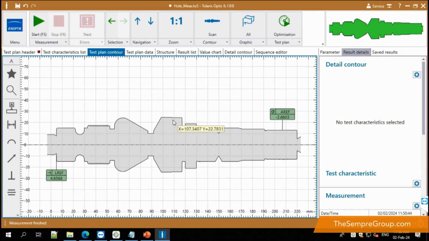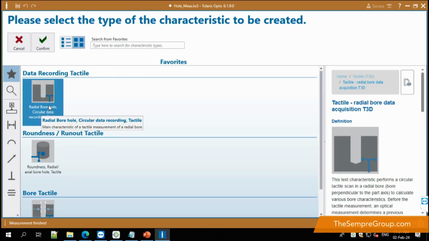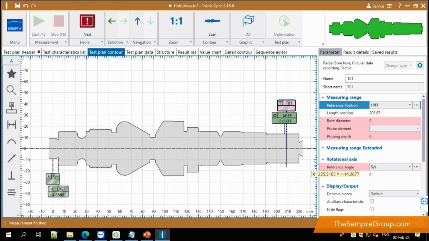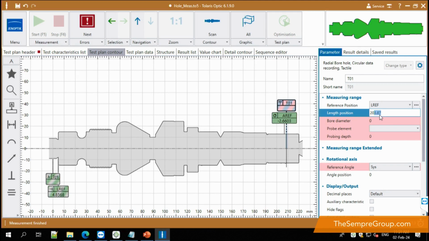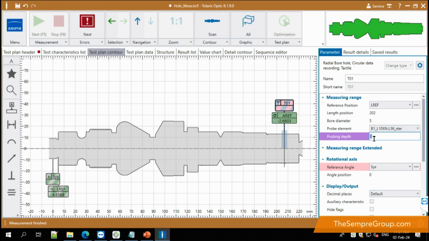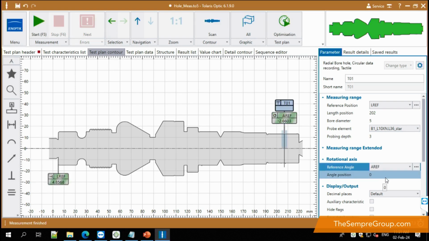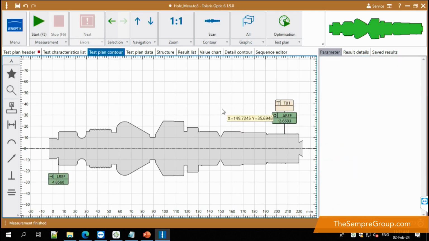Within my program, or from the drawing, I already know that this is the hole that controls the rotational axis. So all I'm going to do is go to my radial bore hole tactile data recording and click here. I know from the drawing that this is 202 millimeters away from my length reference. I know that the hole diameter is a 5 millimeter hole, and I'm going to use the end of my length 36 star probe. I would like to probe it at a 3 millimeter depth, and I want to use A-ref as the rotational position for that feature.